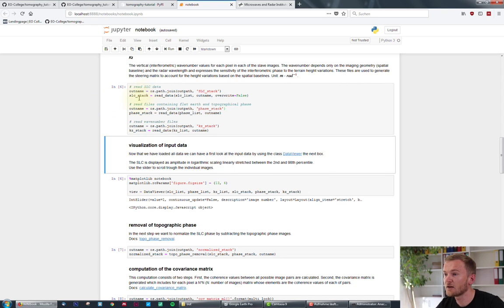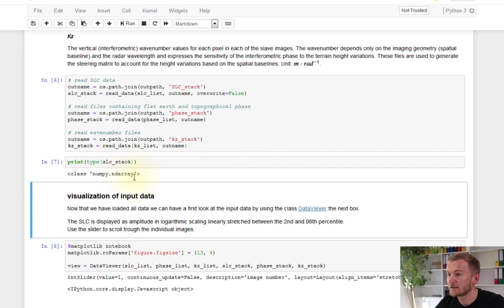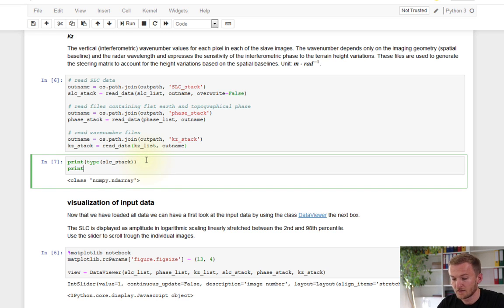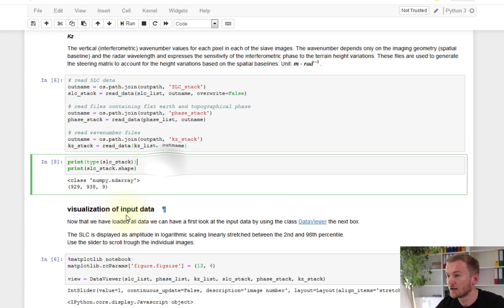All right, so what we have now is the SLC, phase, and wave number stacks. And if you want to know what this actually is, then you can just put SLC stack, print that, and you will see as a print type here numpy ndarray. And the SLC stack dot shape will also give you the dimensions of that particular array. Yeah, so a 3-dimensional array.